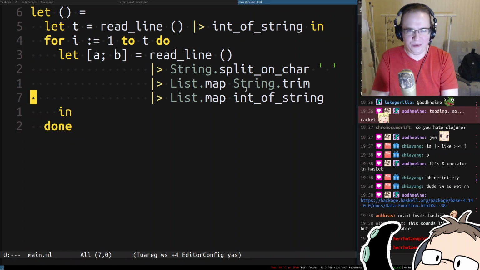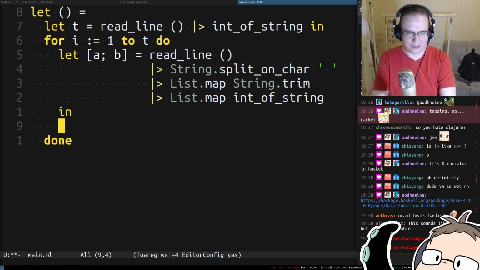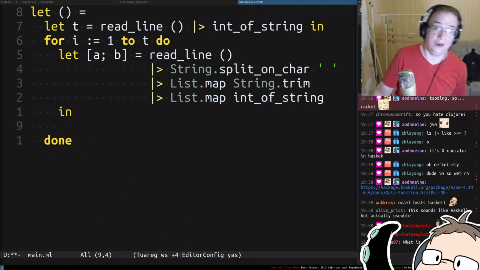Anyways, so we read T and we performed T iterations and we read a single test case, and now we're ready to solve it somehow.